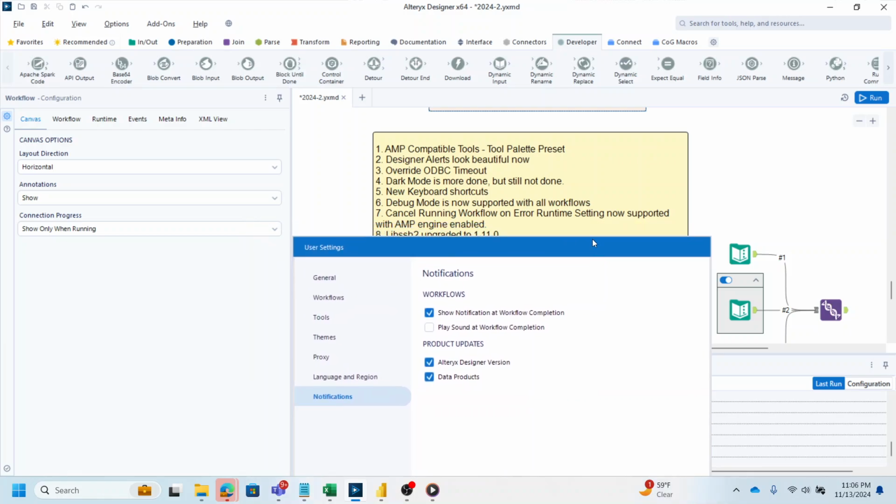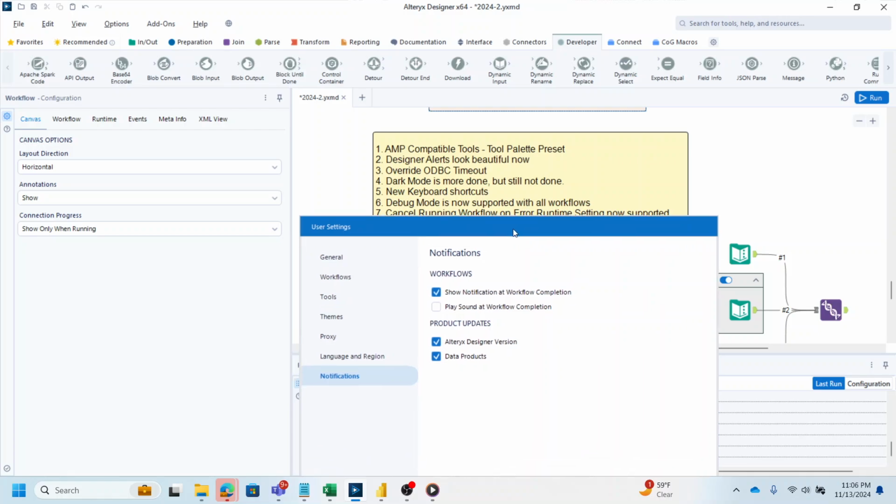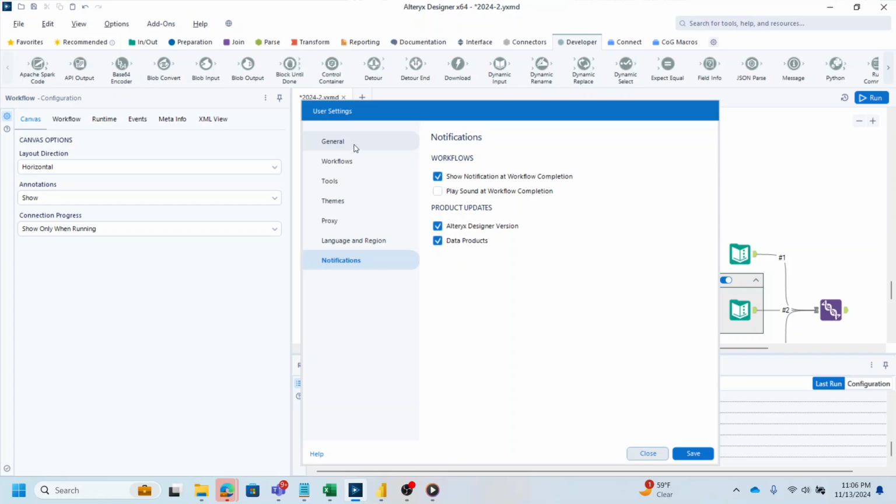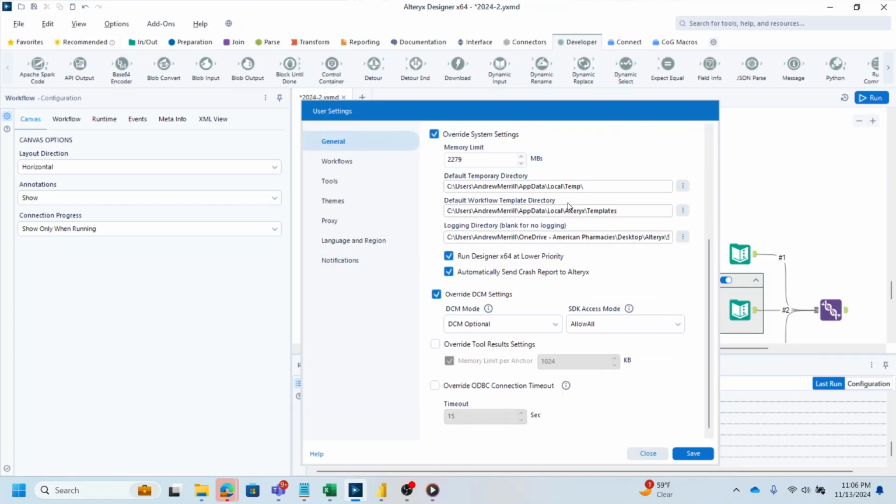I'll move this here to see the next, that you can also override ODBC timeouts. So if you need to connect to a particularly slow data source and the default 15 seconds is too slow for you, if you go to general, the very bottom, you can override ODBC connection timeout by checking this box and changing the timeout time frame here.